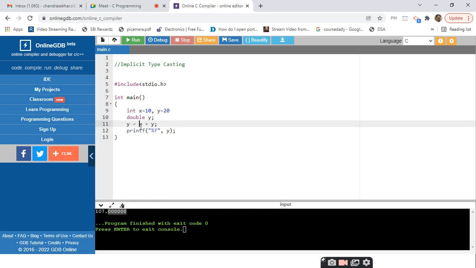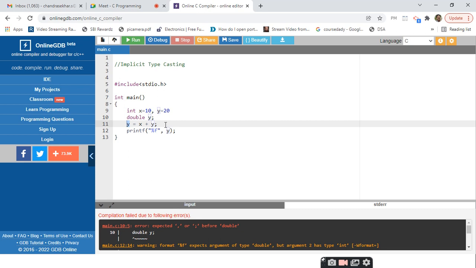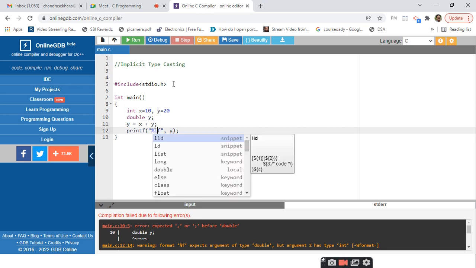So here x and y are integers, and the LHS where you are storing the result is a double. So whatever result you get will be automatically converted into double. Let me take it. Double will have a format specifier as %lf.